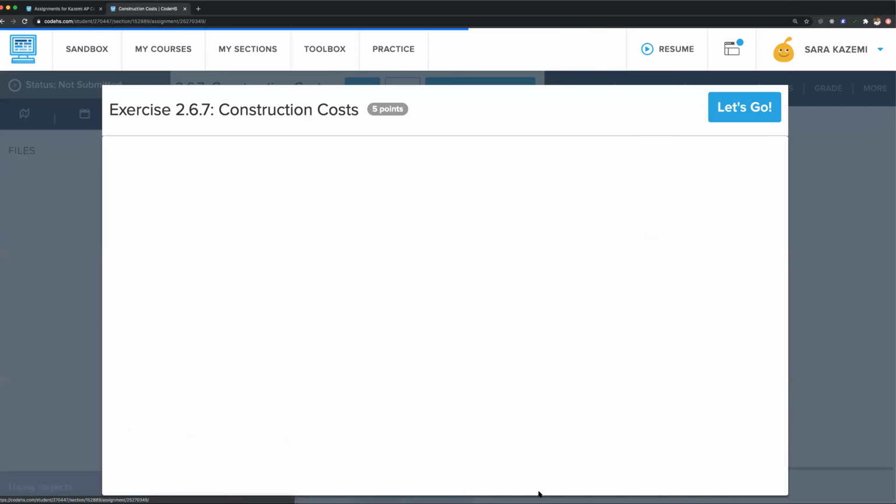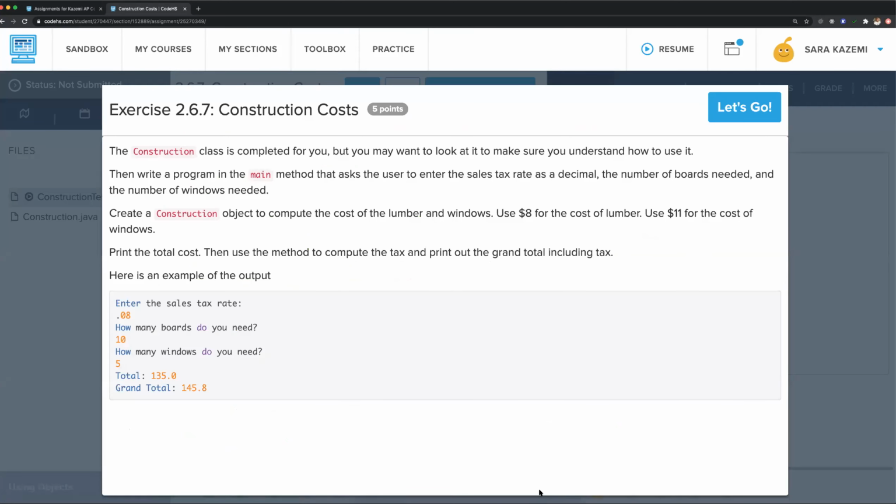So the next one is construction costs. The construction class is completed for you, so you don't have to do anything in there, but you, of course, do want to look at it to make sure you understand how to use it. Then you're going to write a program in the main method of this ConstructionTester class, and it's going to ask the user to enter the sales tax rate as a decimal, the number of boards needed, and the number of windows needed. So that means you're going to have to use a Scanner object to ask the user for those things.